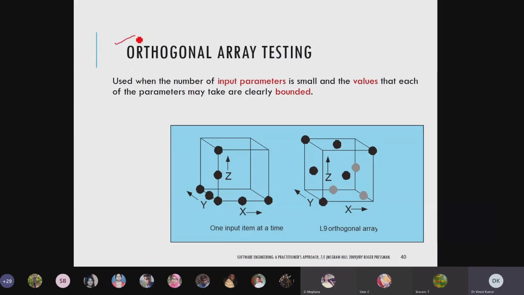This is also very important. In this orthogonal testing, you can look here at what is happening. It is used when the number of input parameters is small and the values that each of the parameters may take are clearly bounded. You can see from this one, these are bounded. Orthogonal means they are perpendicular to each other, like X and Y. Orthogonal values are there, so this type of testing, orthogonal array testing, is done.